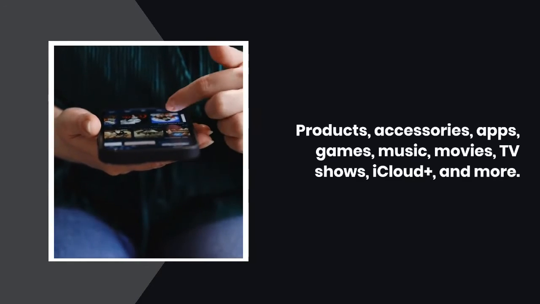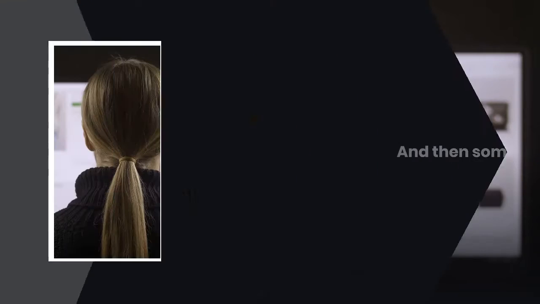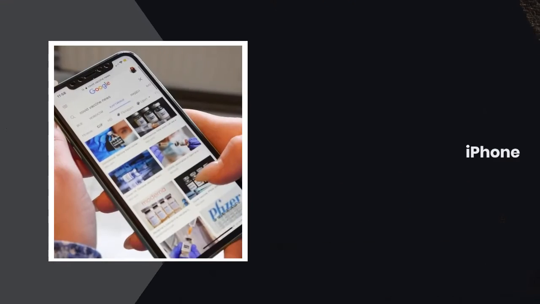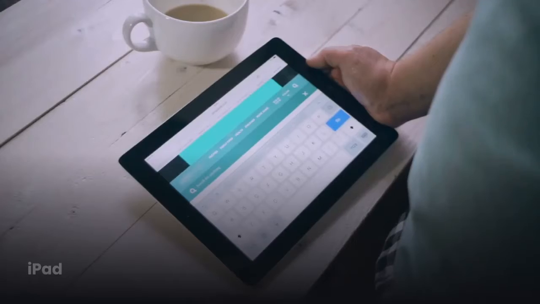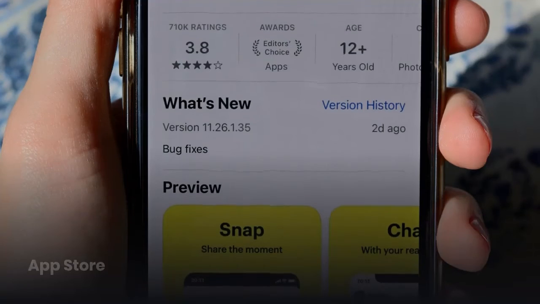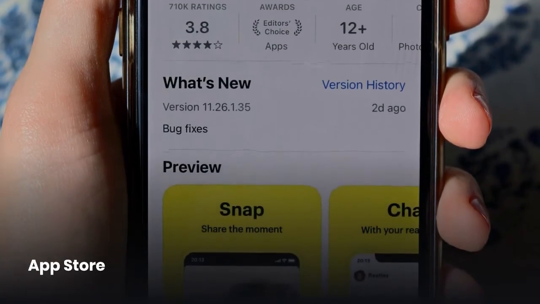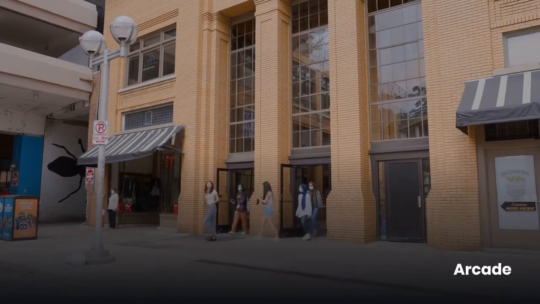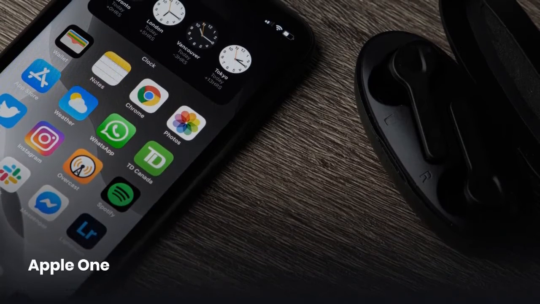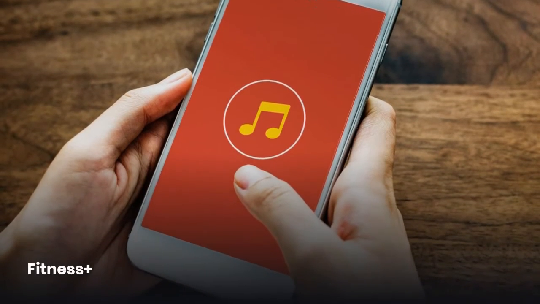Apple Gift Card. For everything and everyone. Products, accessories, apps, games, music, movies, TV shows, iCloud Plus, and more. This gift card does it all. And then some. Mac, iPhone, iPad, watch, accessories, App Store, Arcade, Music, TV Plus, iTunes, Apple One, Fitness Plus, iCloud Plus, News Plus, books.